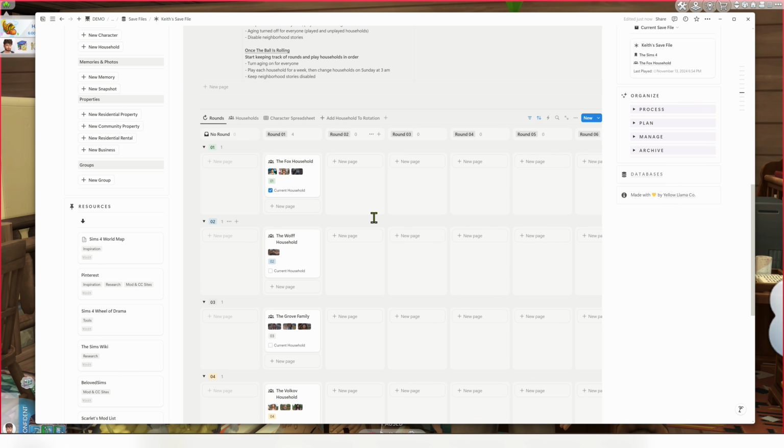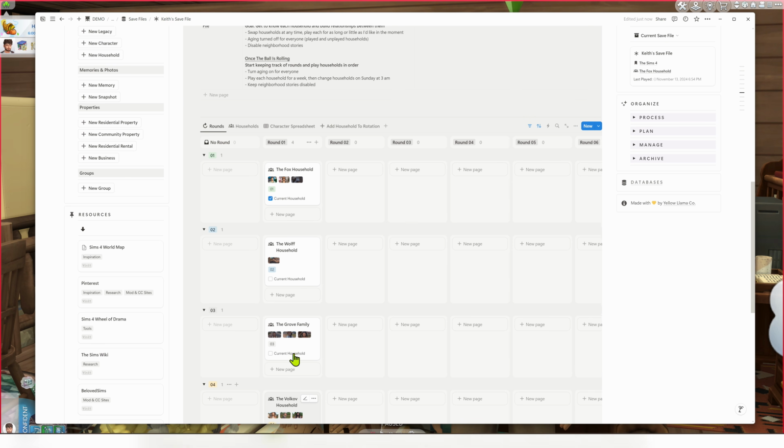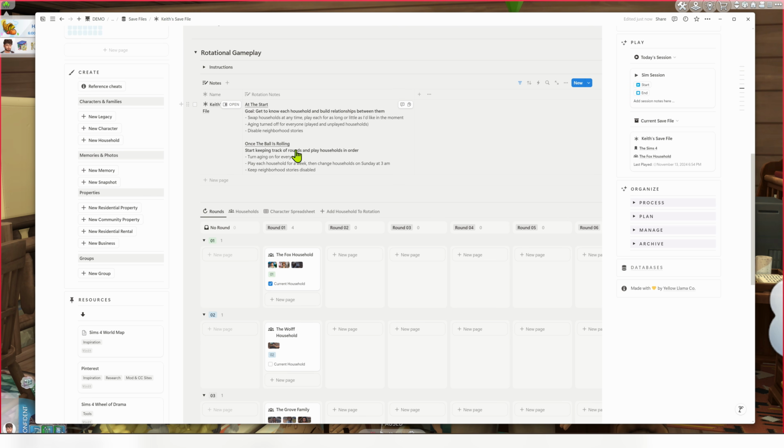So for example, here I've already added 4 households to my rotational gameplay. So we have the Fox household, of course, the Wolf household, so that's Lucas's household, the Grove family, so that is the brother-in-law of Sienna, and then we have the Volkov household, which has Lily and Christopher. And so with this overview here, I know who's currently in which round and in which order I'm playing them. I also have here some notes that help remind me of how I actually want to play this rotationally.